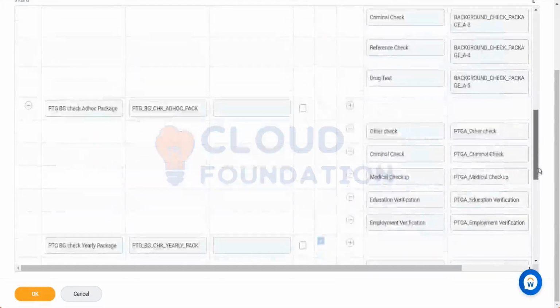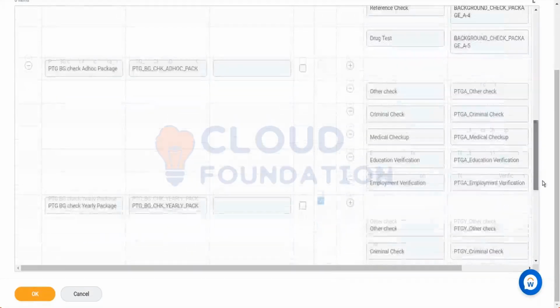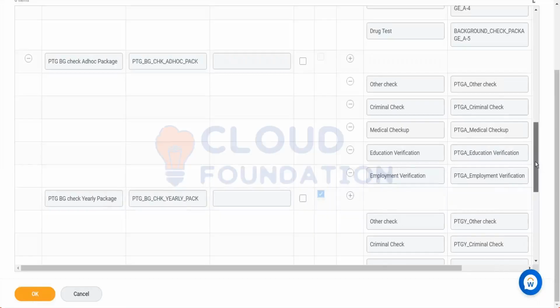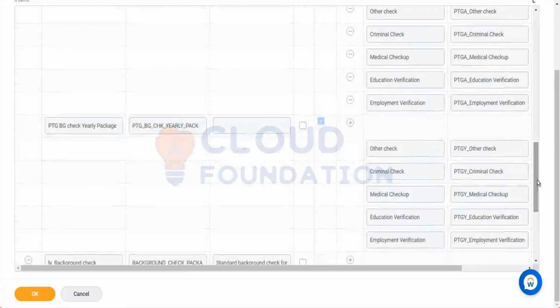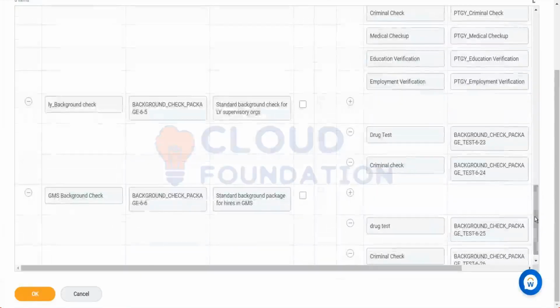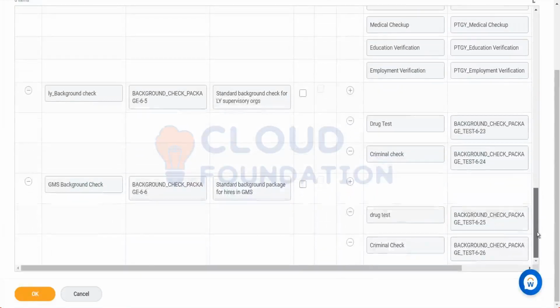Then PTG BG check ad hoc package. This is a custom based package, yearly package. Some background check occurs yearly also for the candidates pre-hire or non-worker. Then these are the created ones, custom created ones.